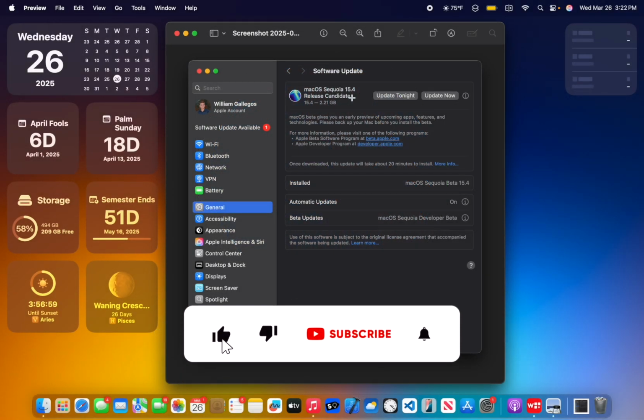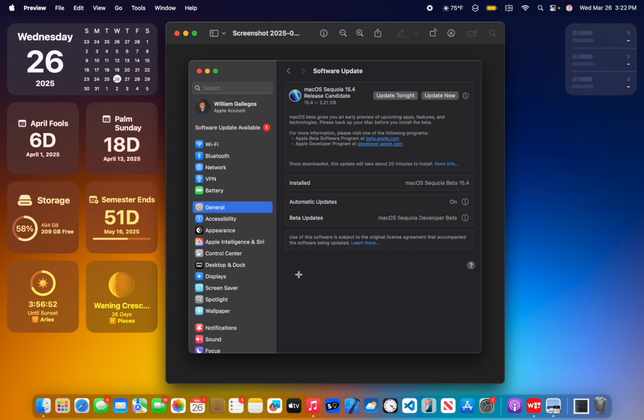Today Apple has released the macOS Sequoia 15.4 release candidate to developers and public beta testers. Now this wasn't released today, it was released a few days ago, however I was very sick. In fact, you may hear right now that my voice is kind of off. In this video, I'll be showing what is new inside of the 15.4 release candidate right now.